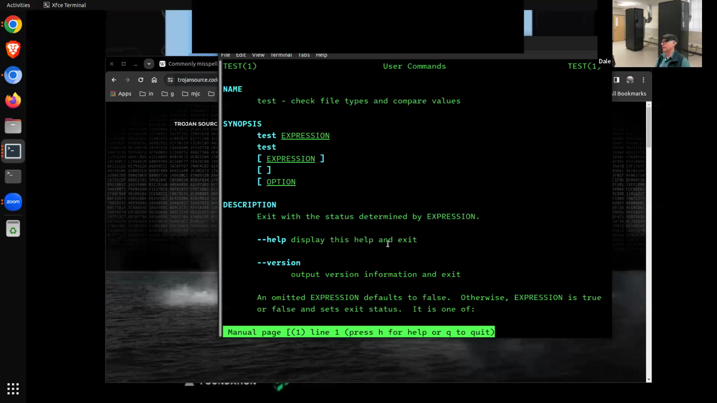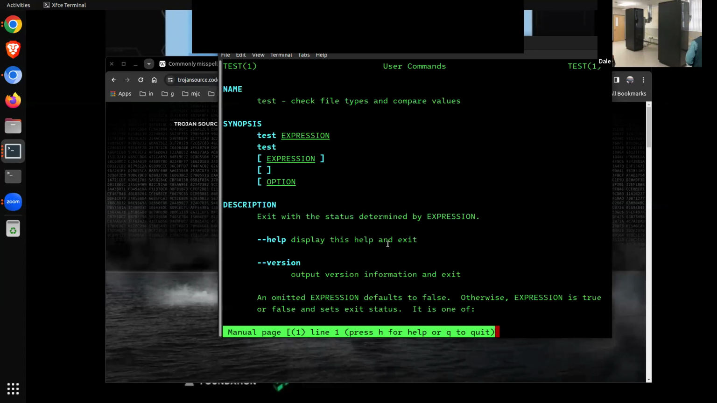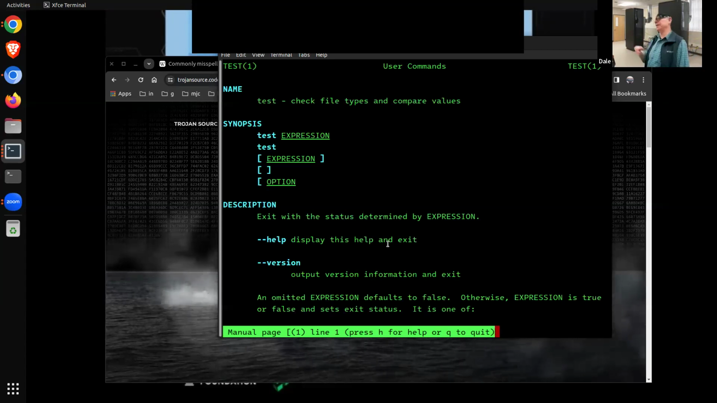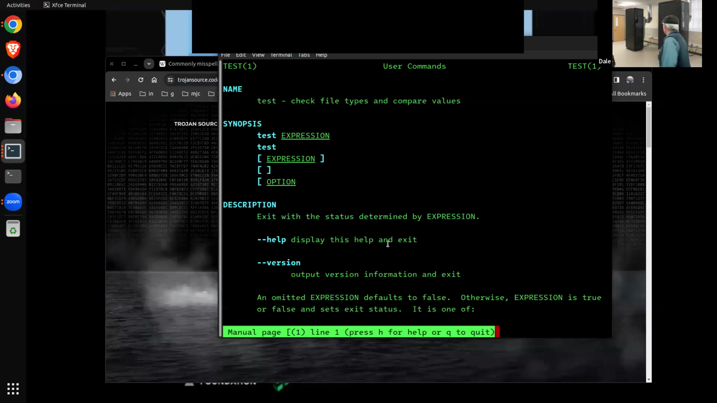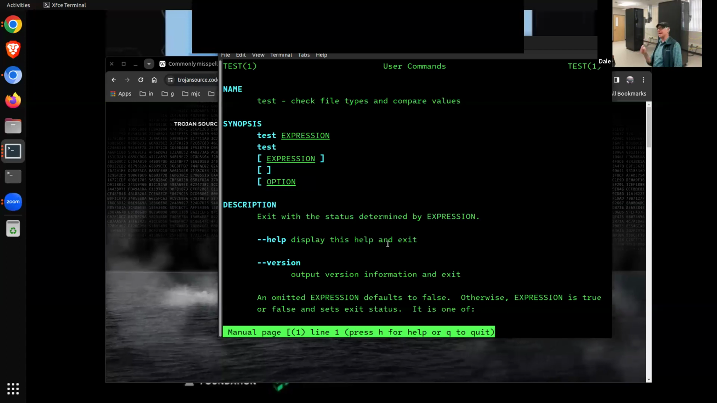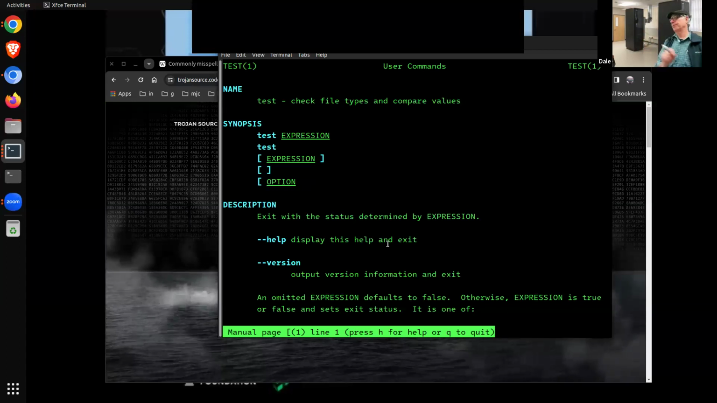Test. So when you write an if statement and it says if open bracket, it can actually be written as if test. So it's a built-in. The open square bracket is exactly the same thing as the test word. Okay.